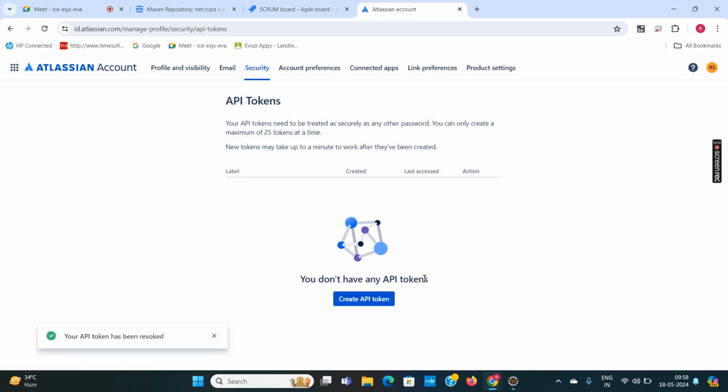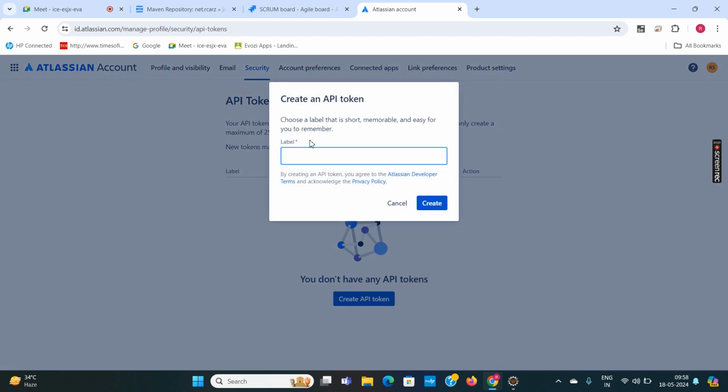So I don't have any API token. Like this, you will get the screen. Create API token. Okay, and you can give any name for this token, like the project name. So my project name is Amazon. And then click on create.